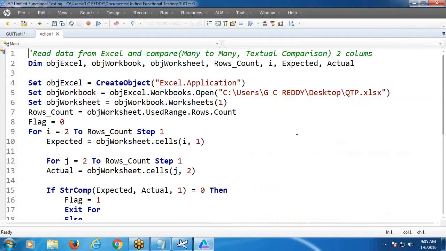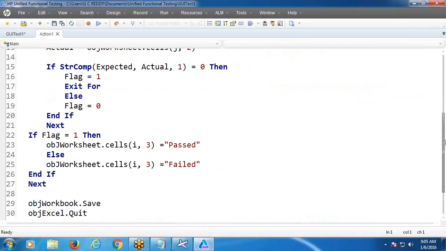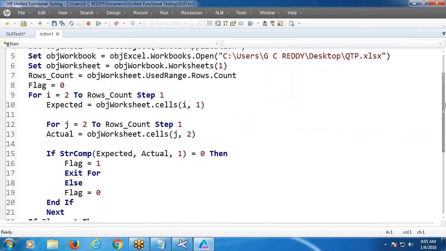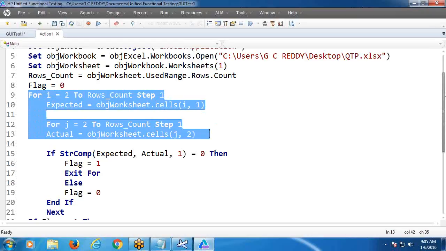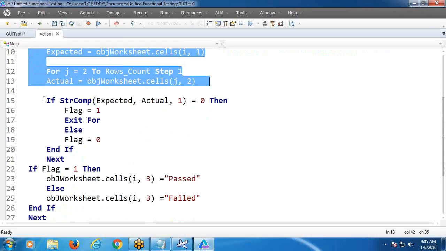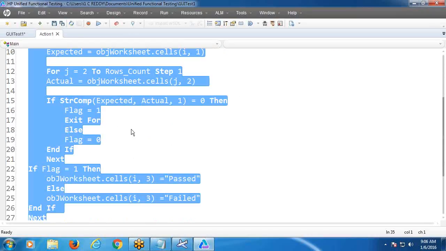Okay, now Saujanya, did you understand the script? Any confusion? No, sir. For many to many comparison, we used a nested for loop. Yes, a nested for loop, and within the nested loop we used conditions also.